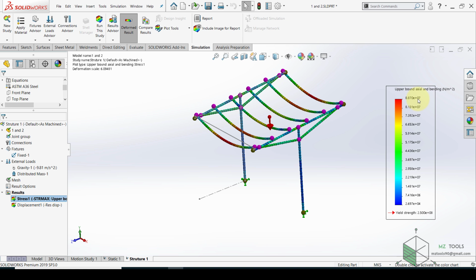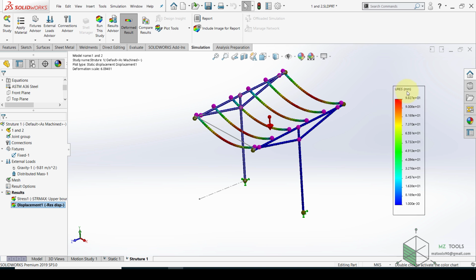But another important aspect to consider is the displacement. And that's why, double-click here. And here we have the displacement in millimeters. So we have 9.8 multiplied by 10 to the power of 1, which means we have 98 millimeters of displacement, which is relatively high.